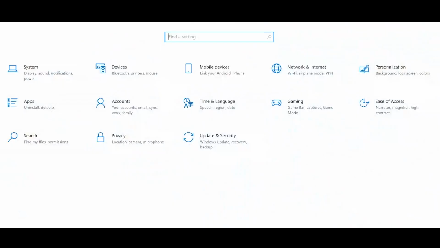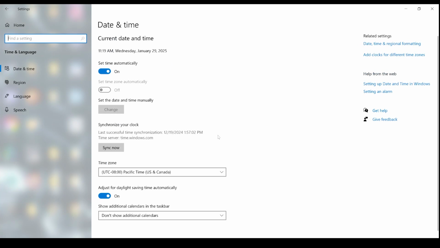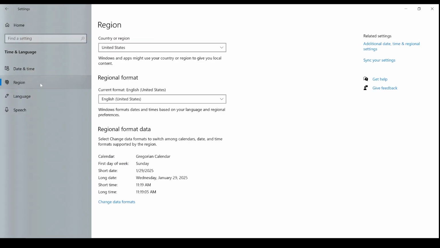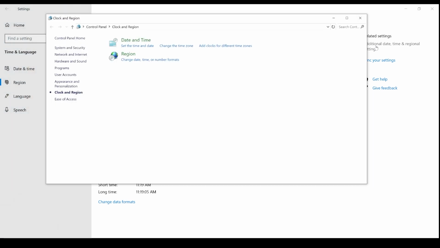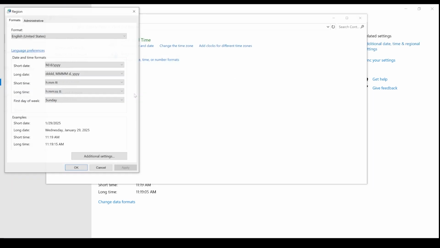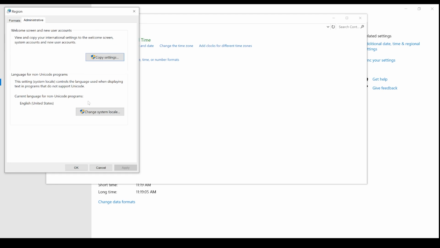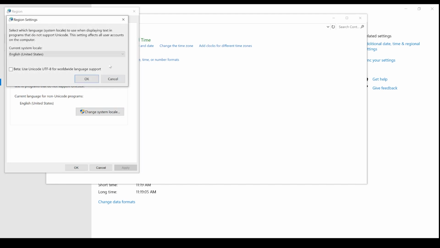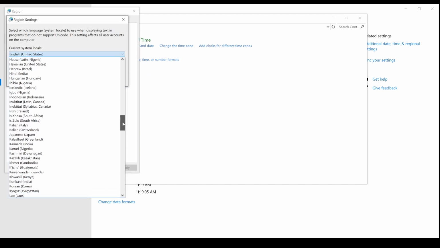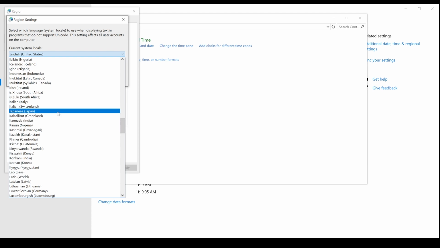Now, what the hell is Japanese Locale? So what you're going to do is go to your computer settings, and click on time and language. It might look a little different if you're not on Windows 10. Go to the left side, click on region, and then go to the additional date, time, and regional settings on the far right. Click on region, and then you have to go to administrative, and go to change system locale, and then just change it over to Japanese (Japan).